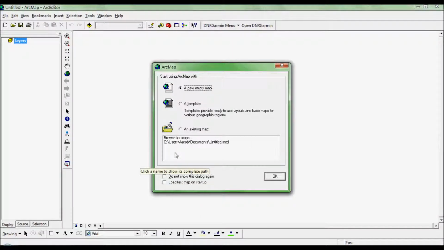Hello, I'm Jacob Trimmer, and I'm going to be teaching you a little bit about ArcMap. It's part of ArcGIS, the industry standard for GIS software. It's made by Esri. It's fairly easy to use. It has somewhat of a learning curve, but I think we can overcome that.